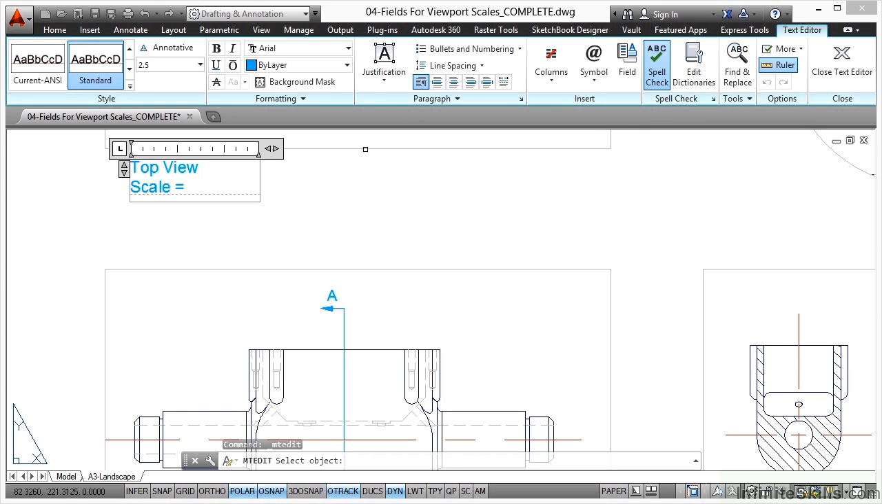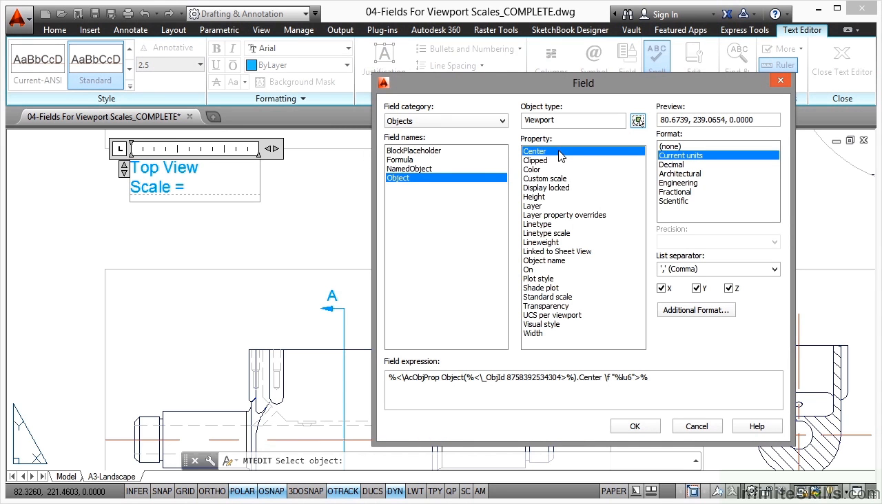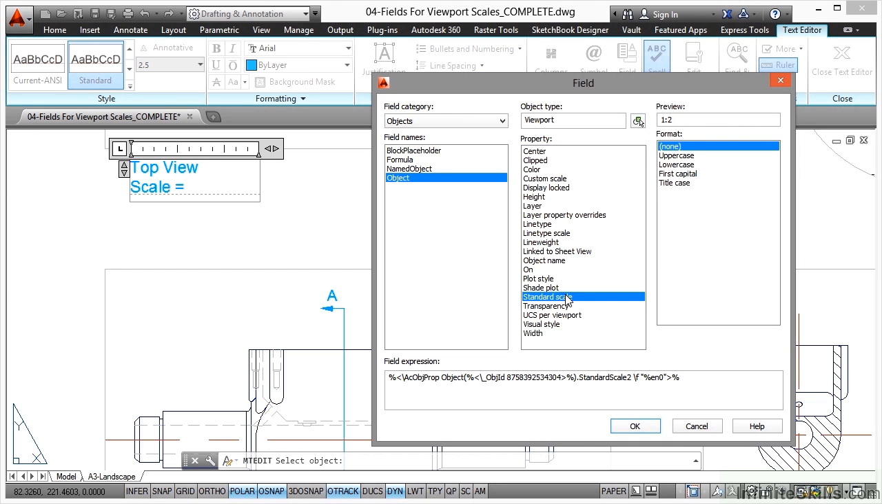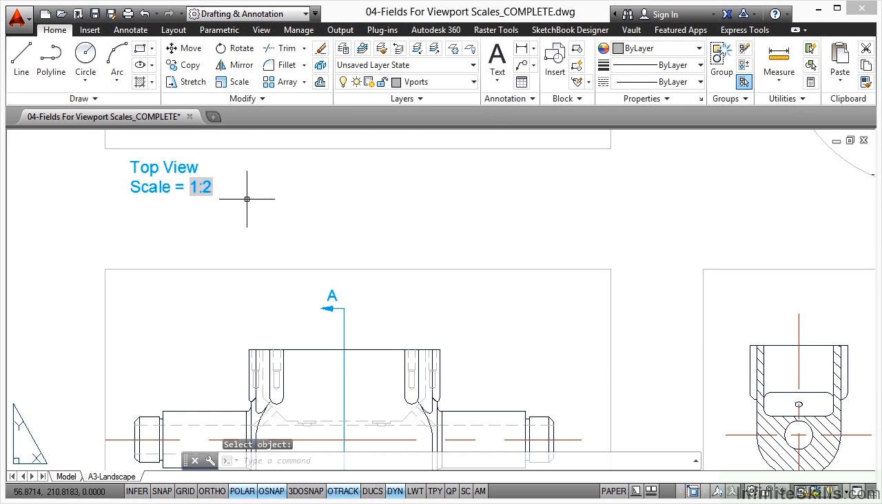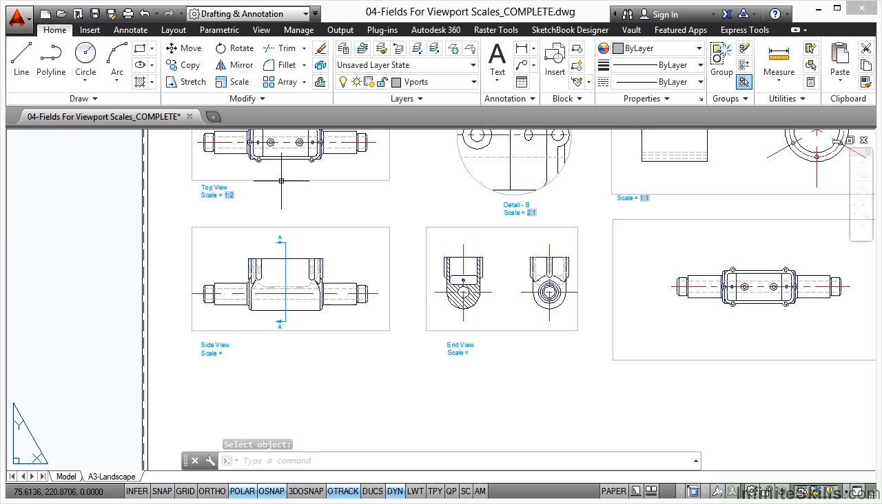I put my pick box on the edge of the viewport there, the line, and click. Now it gives me all the properties of that particular viewport. I want standard scale. See the preview in the box there? We leave everything as is and click on OK. There's our 1:2 scale for that viewport only. So I go over here now and close the text editor. And I've now got a scale of 1:2 for that particular viewport.